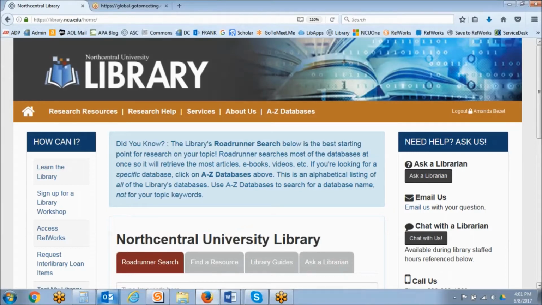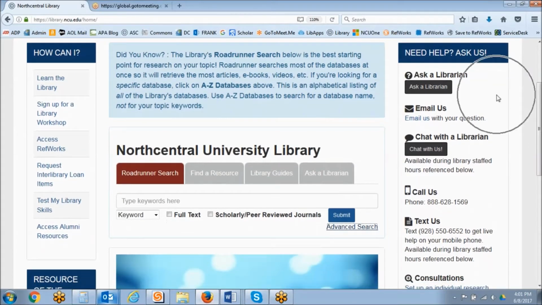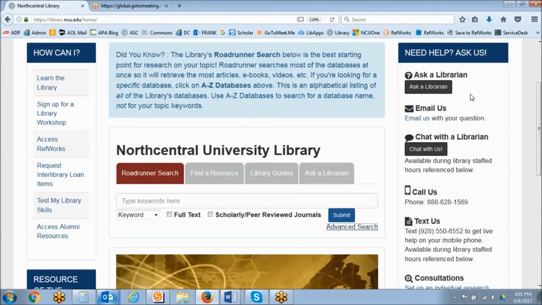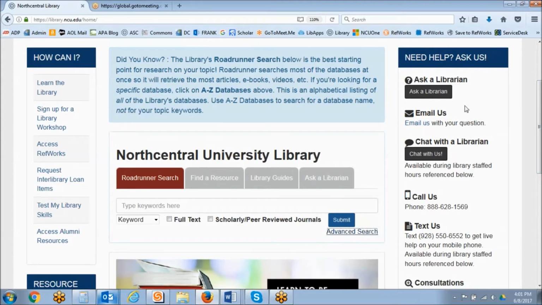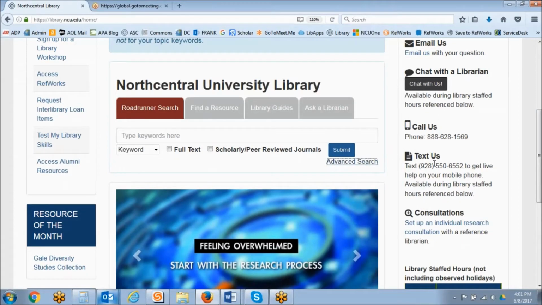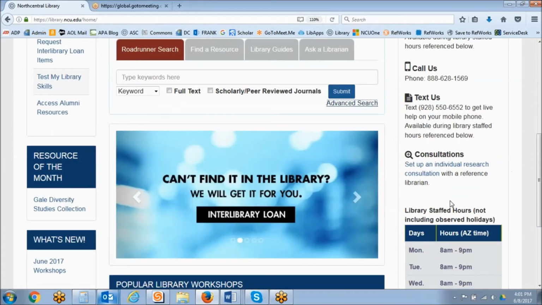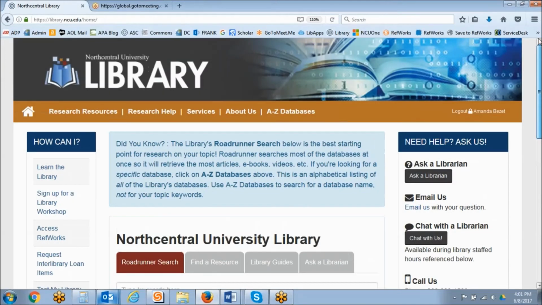Before we begin, let me point out the various ways that you can get in touch with the library staff. That's located here on the right-hand side of the screen. You can contact us through Ask a Librarian, which is highly recommended because that way we can provide you with example searches or add attachments if you need an attached document. You can email us, you can do a live chat, you can call us, you can text us, or you can set up an individual research consultation. Now these are most beneficial for doctoral students who have already done significant research on their own. But these are all the options for getting in contact with us.